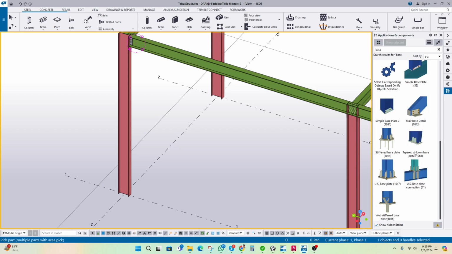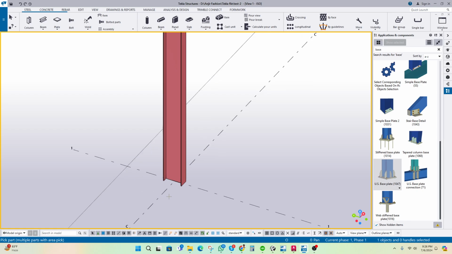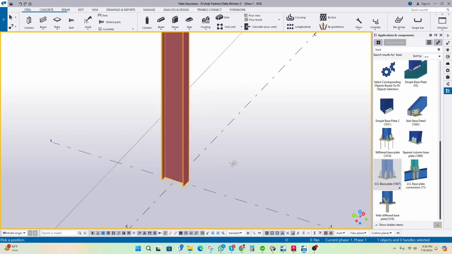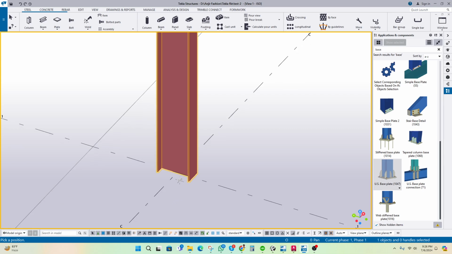Some of the members, when they are tapered, you will use this one. Sometimes you need the stiffener, and in this time you will use the 1014. Sometimes you have to use the 1047. For example, if I use 1047, it comes like that. And how do I apply it? Just select, and see here, they give a comment to me: pick the parts, multiple parts which are picked, and then the center of the member.